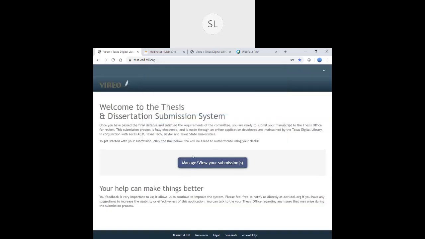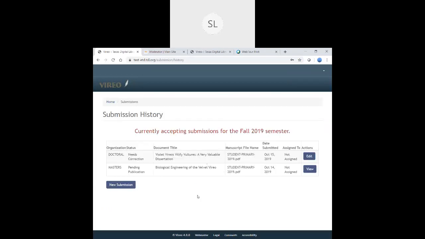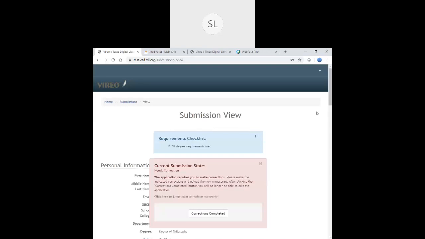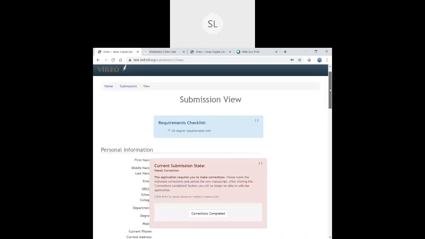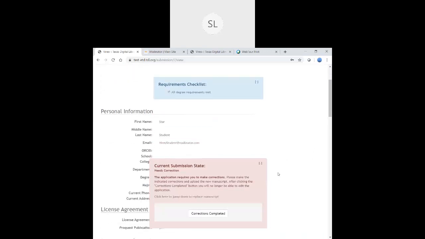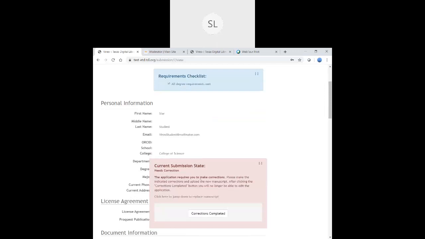Okay, so instead of login, they're now going to see manage and view your submissions. I already had one in progress, but this one is for the doctoral, and you'll see the status says needs corrections. And then over here, I can edit it. Get a big old message telling you what you need to do. So application requires you to make corrections.